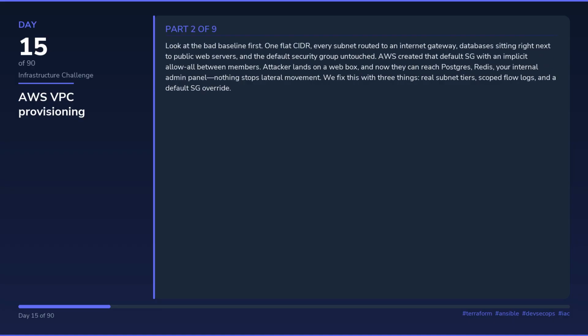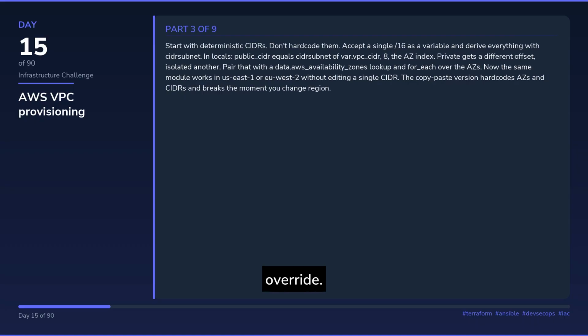Look at the bad baseline first. One flat CIDR, every subnet routed to an internet gateway, databases sitting right next to public web servers, and the default security group untouched. AWS created that default SG with an implicit allow-all between members. Attacker lands on a web box, and now they can reach Postgres, Redis, your internal admin panel. Nothing stops lateral movement. We fix this with three things: real subnet tiers, scoped flow logs, and a default SG override. Start with deterministic CIDRs.